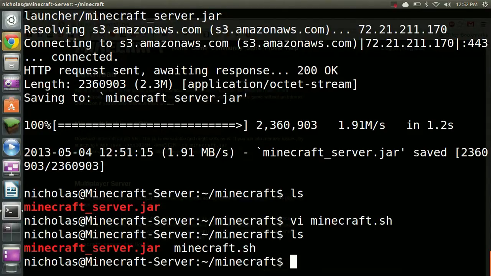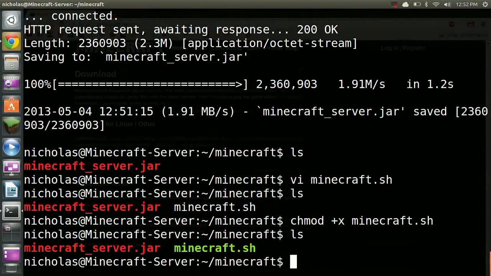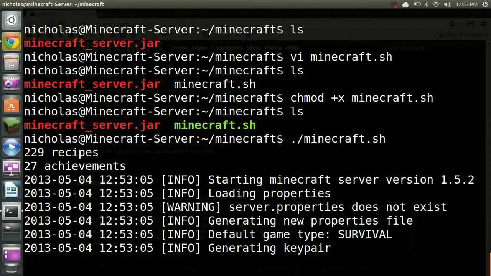So now that we have that created, we need to set it to executable. So we're going to type chmod +x and then minecraft.sh, enter. Now when we do ls, it should have changed colors to green, and that shows that it is executable now. So at this point we're pretty much done. All we have to do is type ./minecraft.sh and hit enter, and the server will load.